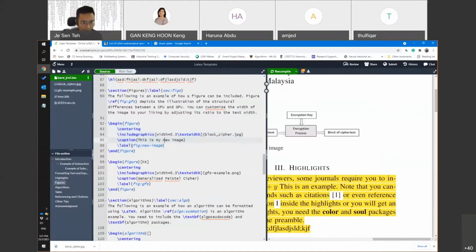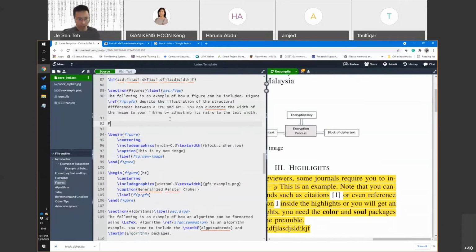Again, this label over here allows you to reference the figure anywhere in the text. So for example, please refer to figure reference pic new image, okay.